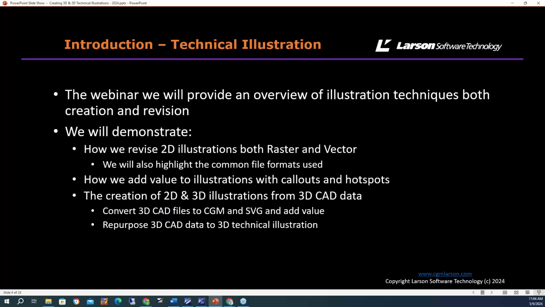We'll also look at the common file formats that you're all familiar with probably, or if you're not, then ones we'd recommend that you look at and use. We'll also look at adding value to illustrations by putting on callouts and hotspots for interactive manuals. And obviously the creation of 2D and 3D illustrations from 3D CAD data, which is probably most of new illustrations are created in that way. And that could be creating 2D from 3D, but also now using 3D data in the IETMs as well.